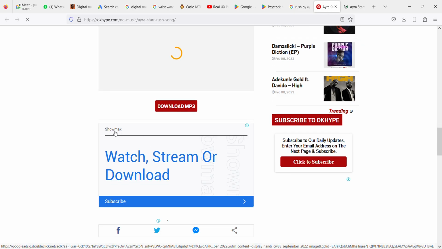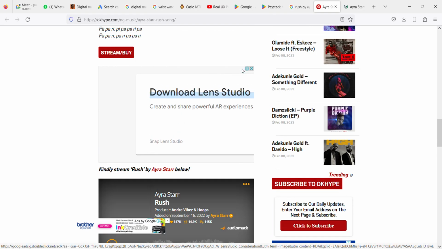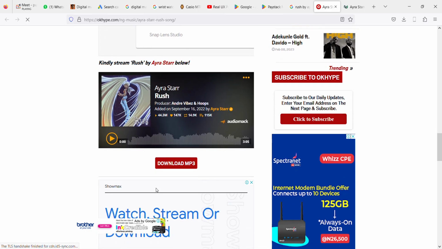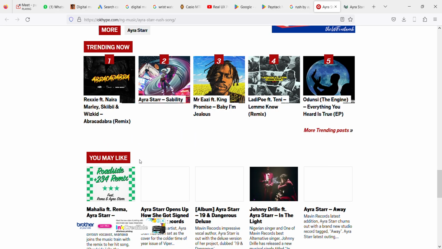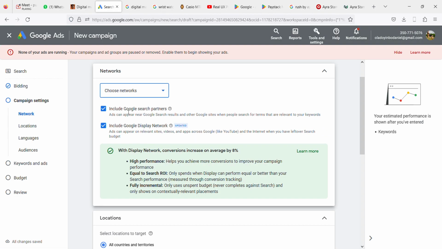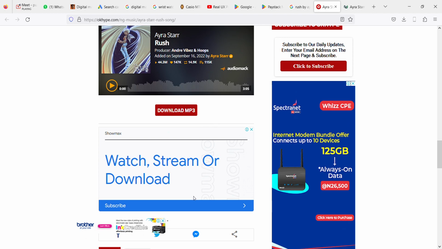Right, so you can see this one from Showmax. This is an ad. You can see another one here, this one here, and another one here. You can see on this website you have about 5 ads, if not more than that. You can see another ad here from SpectraNet. All these things are ads from Google. So if you come back here, you have this include Google Search Partners. And at the bottom here, you see ads can appear near Google search results and other Google sites when people search for terms that are relevant to your keywords. So this website is a Google Search Partner, and that's why you are seeing this ad.